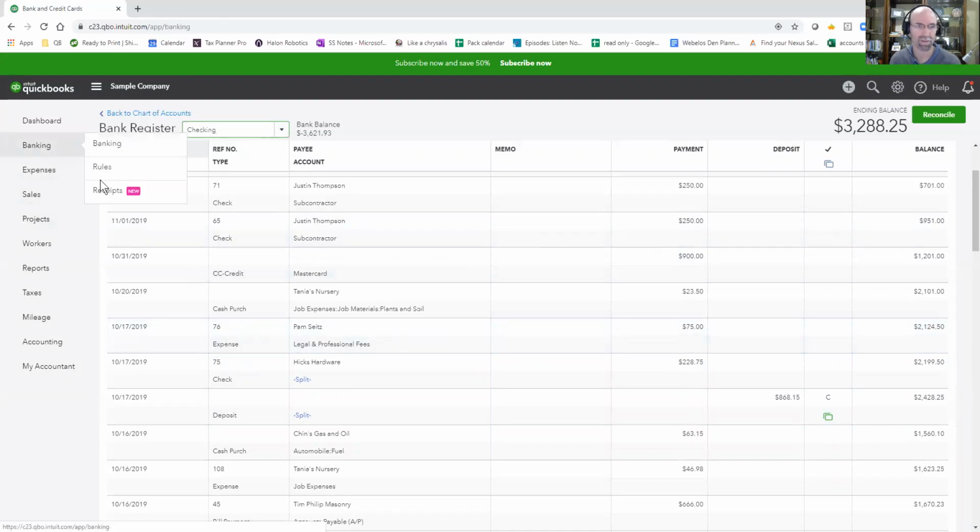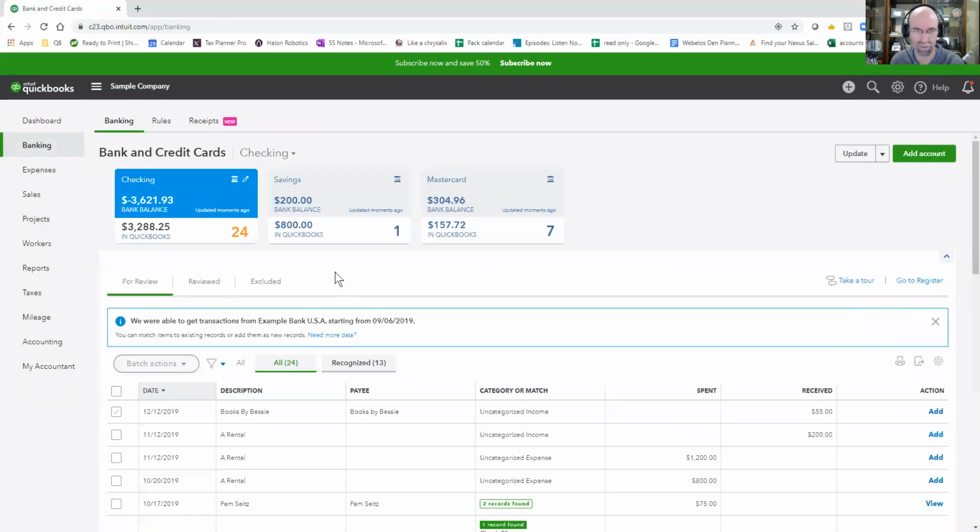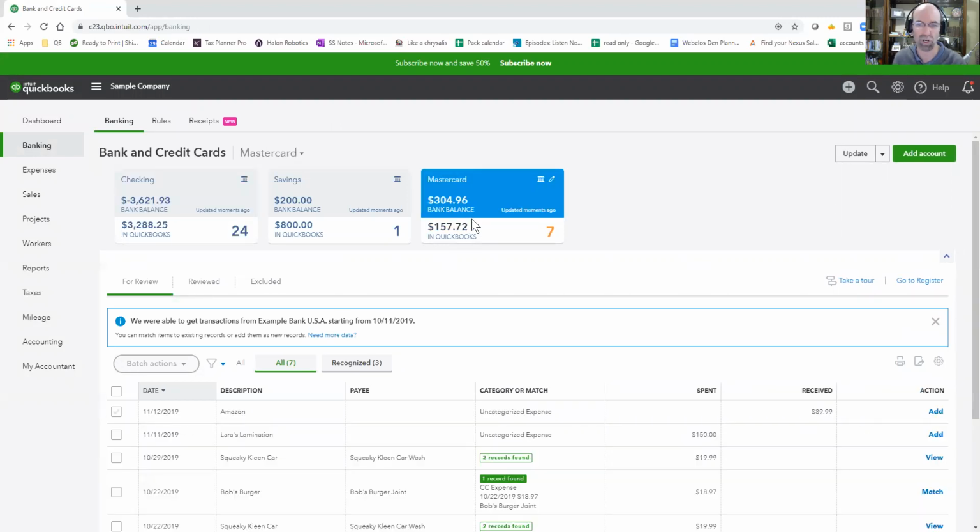Okay. Now, one of the great things about using the bank feeds is often, for example, in a MasterCard, if you were, let's say, traveling and you bought something, you don't necessarily have to go and add it to the register first and match it. You can just simply add it to the register.